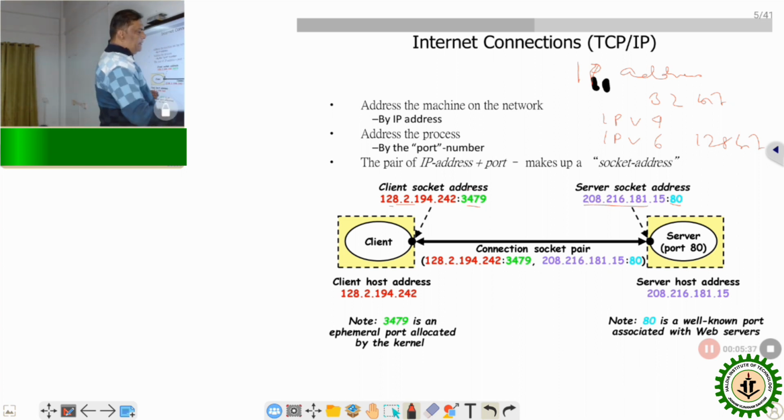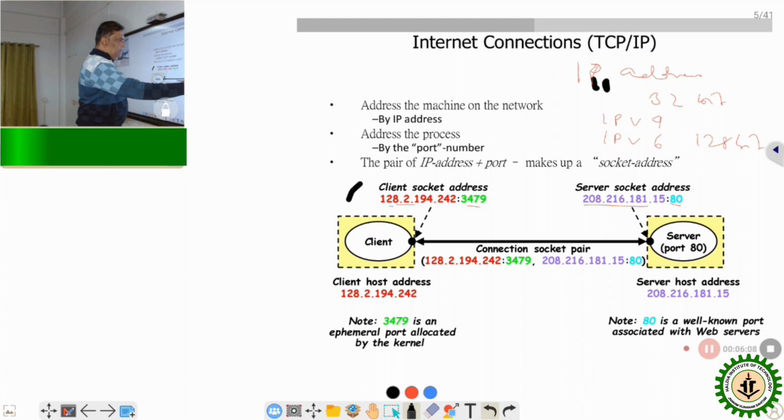There are certain well-known ports for some well-known application processes which the server runs. So this is the port address for the server. The IP address and the port address together form the socket address. For both the client and the server, there is a connection socket pair. The client sends a request to the server using the socket address, to which the server receives the connection, and it sends a response to the client.